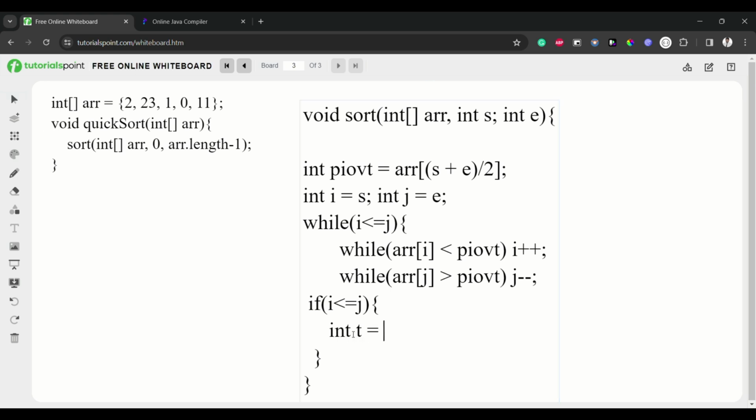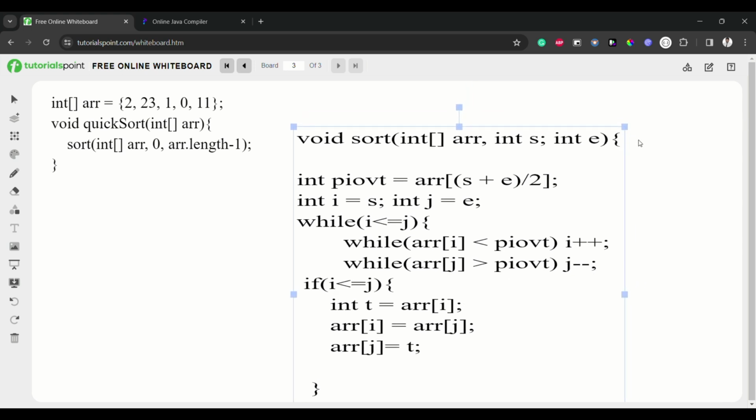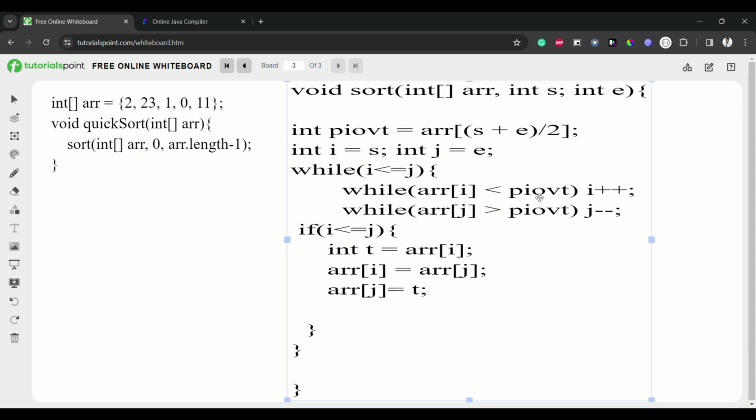Here I do something: int t, a temporary variable, is equal to array of i. Then array of i is equal to array of j, and array of j is equal to the temporary variable t. Okay, after that I want to do some operation. Once my operation is done, I make i plus plus and my j minus minus.